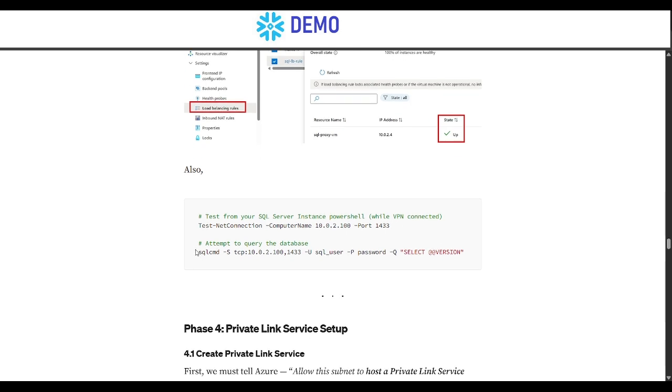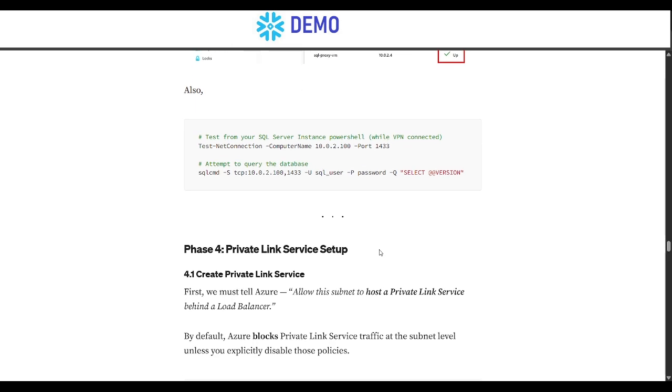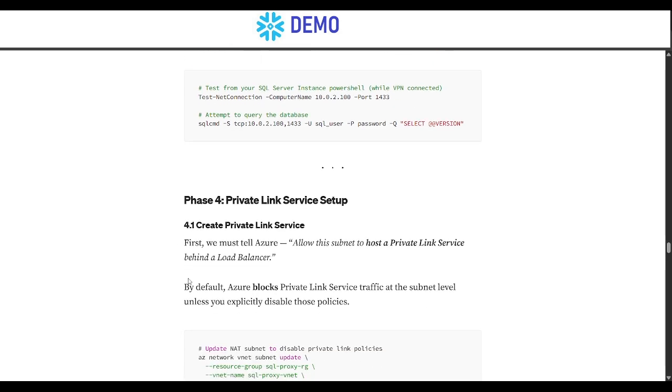You can even go ahead and run the SQL command. If you get that result, you know that the communication is good. So that's all done. We now go to the private link setup. And like I said, many of you may have to start at this phase 4 if you already have your SQL Server set up, communicating with your gateway already in your Azure environment.